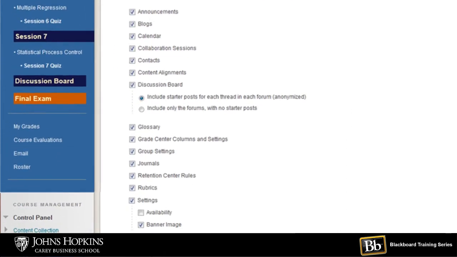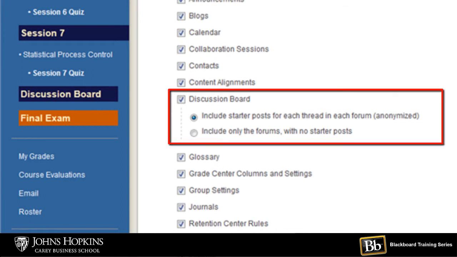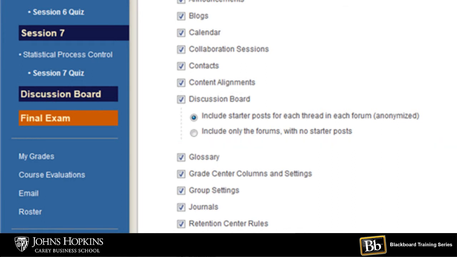Scrolling down, you'll see the discussion board will give you the option of either including your starter post or just copying the forum setup. I'm going to use the default, which is to include the starter post. Again, the student posts will not be copied.